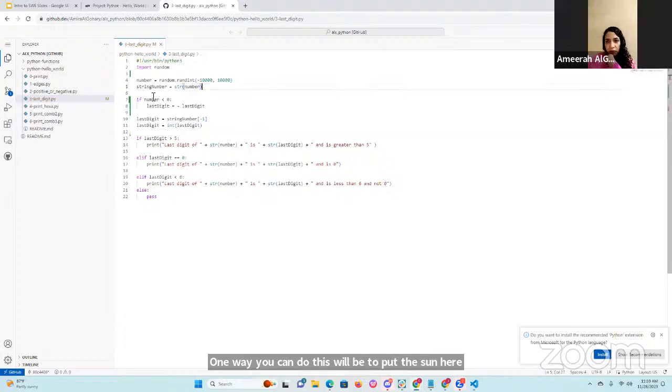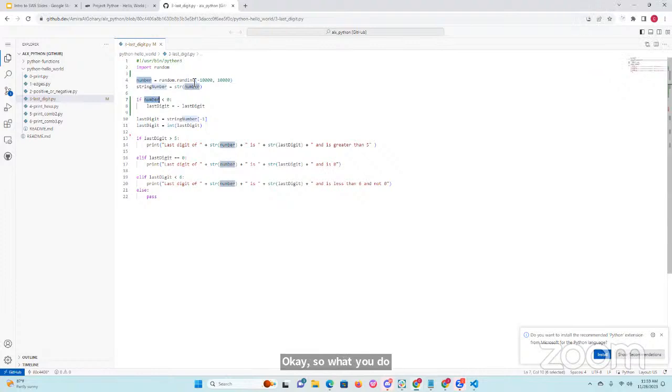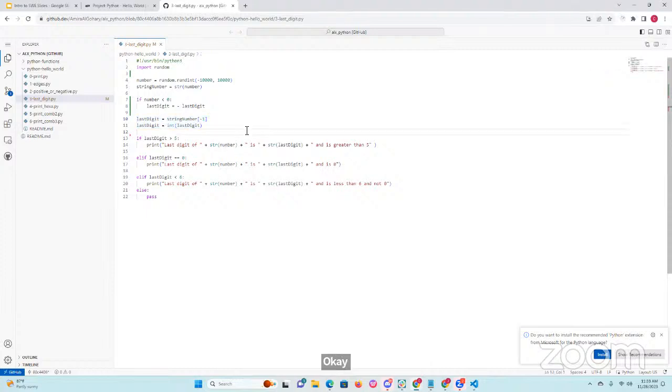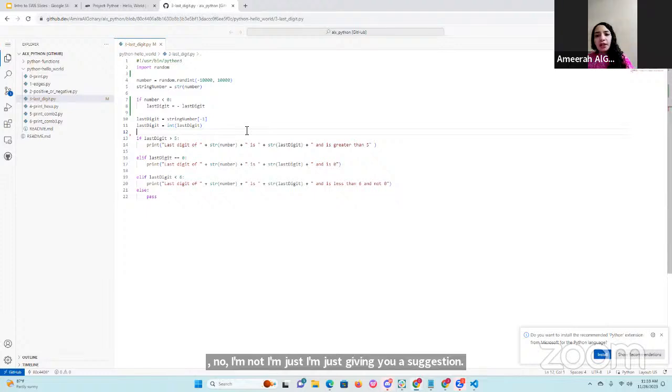Okay. So what you do is you first of all check if the number that was generated was a negative number, and then set that negative number here before you perform this operation. Sorry, I don't get it. I should change. No, I'm just giving you a suggestion. I'm not solving the problem for you. Yeah, I understand now.